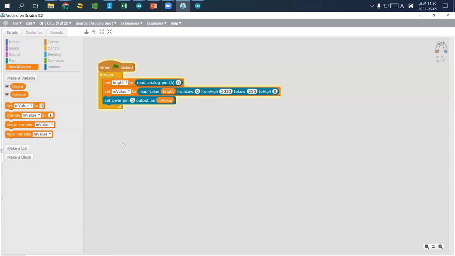A0 is 0, and so it's about 0. So bright is 0, and it's 0. The mapped value is supposed to be, drag it, the mapped value. So the mapped value is actually nothing. So somewhere there's a problem here. I will just check bright. Bright is 0. So actually, 0 means 255. Oh, yeah, maybe we should change this to 255.